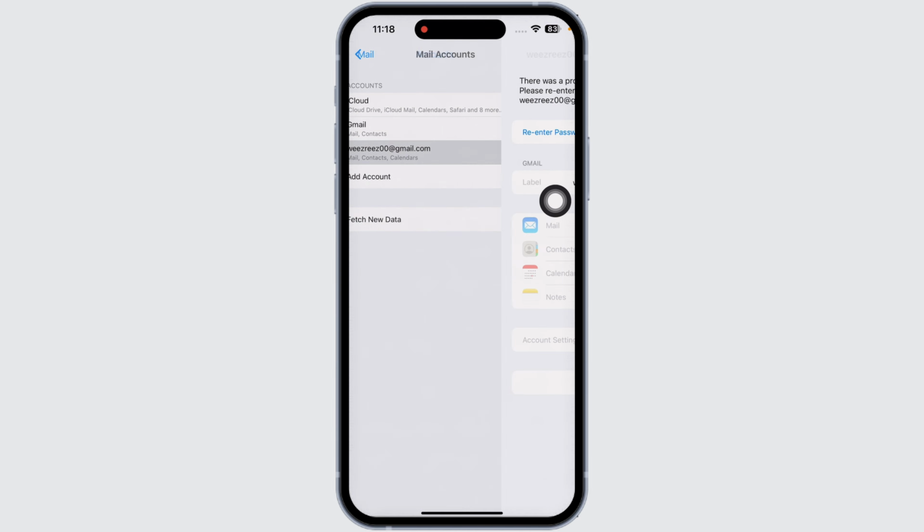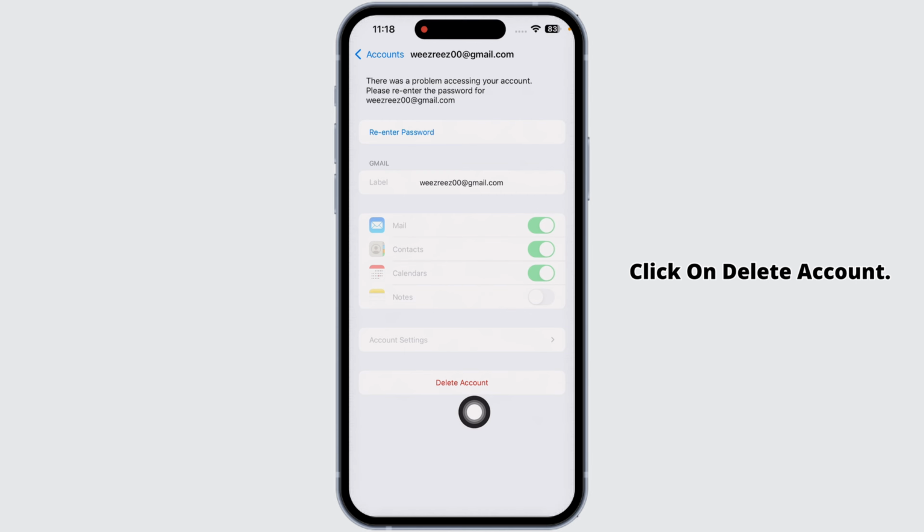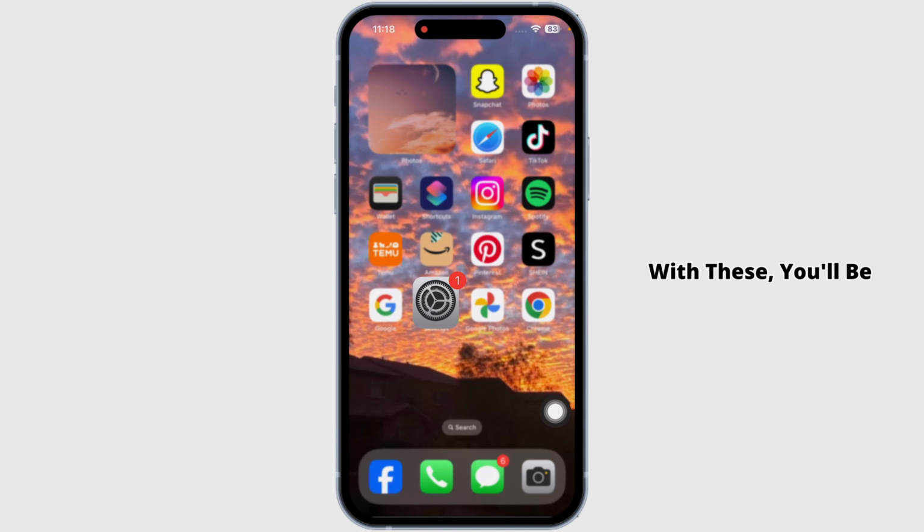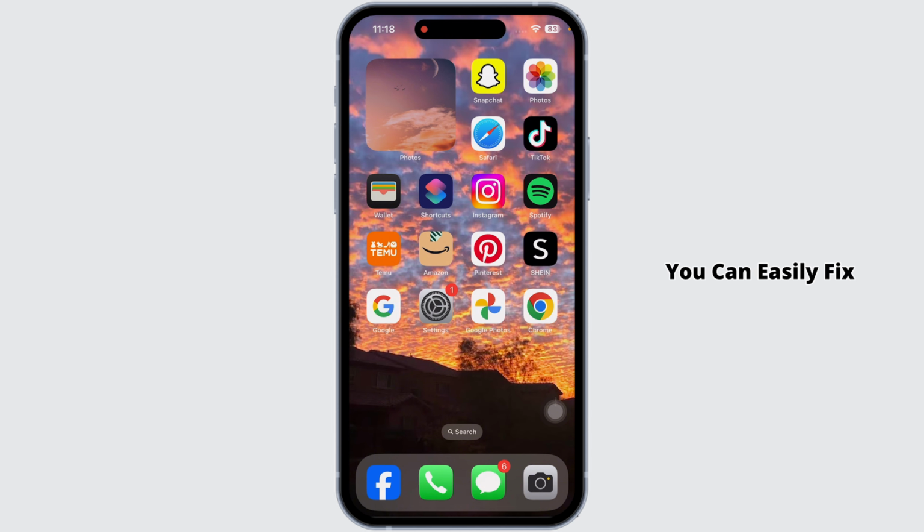Click on the mail account in which you are having this issue. Click on Delete Account. Then again, sign in. With this, you'll be good to go. So this is how you can easily fix email notifications on iPhone.